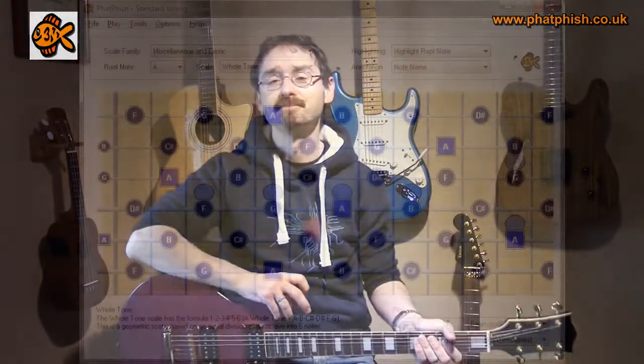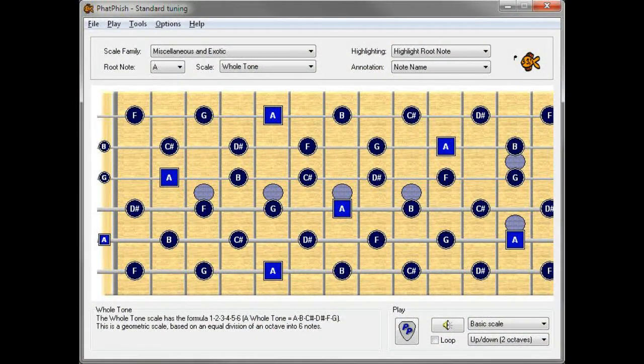Before we talk about how you can use the scale, let's have a look how you actually play it. So we'll fire up PhatPhish and have a look at a Whole Tone Scale based around a root note of A. So here you can see the A whole tone scale, and because it's such a mathematical division of the octave, it's a very regular pattern of notes across the neck.